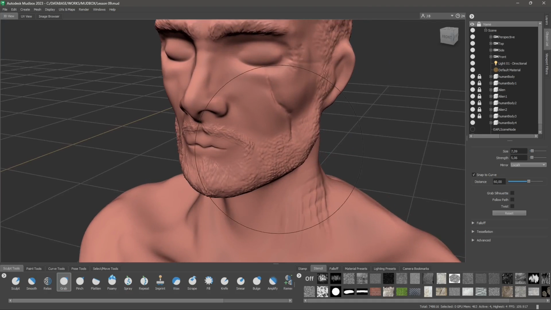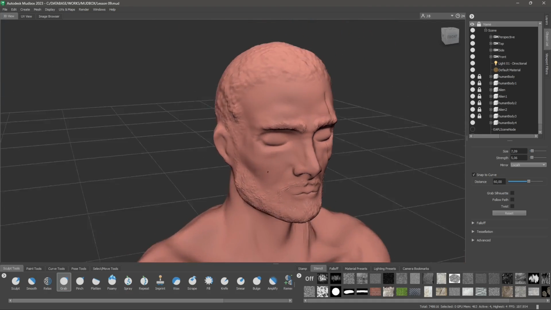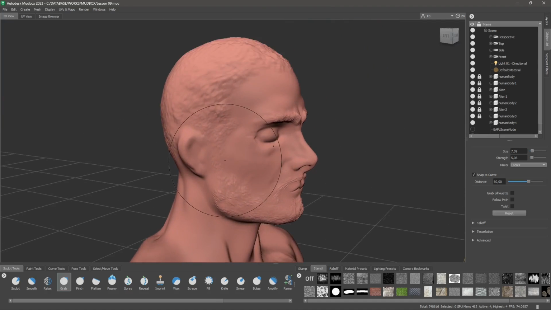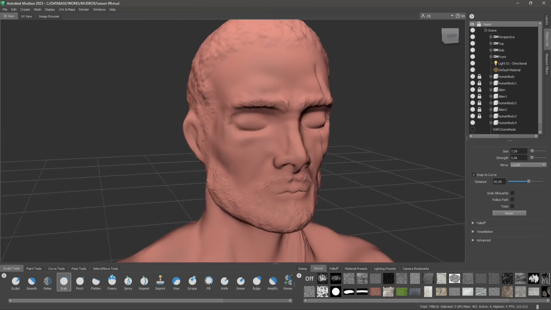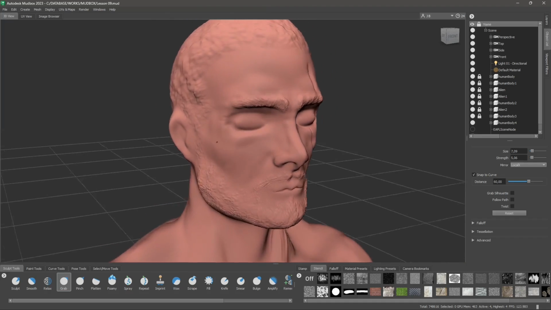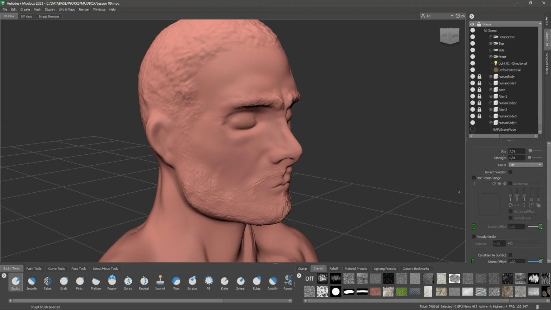So in the previous video we started to add really fine details like facial hairs and a little bit of wrinkles, really big wrinkles on the face, and also a big scar. So these are all fine details. They are not the smallest details, but we are at a really high level of detail right now.